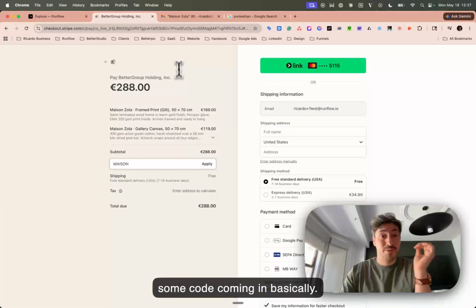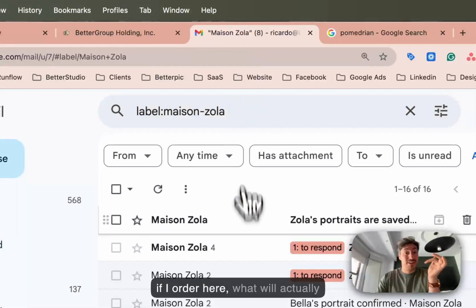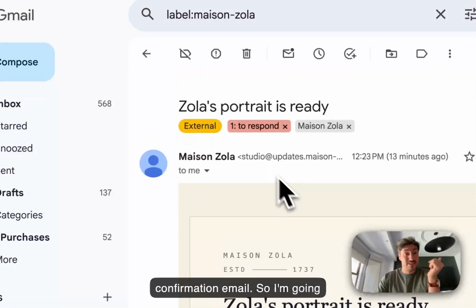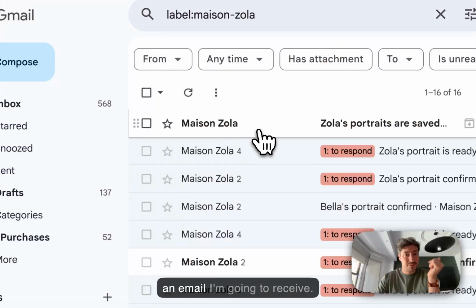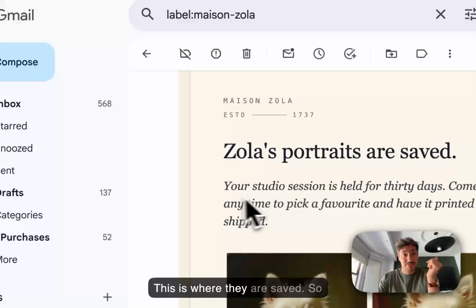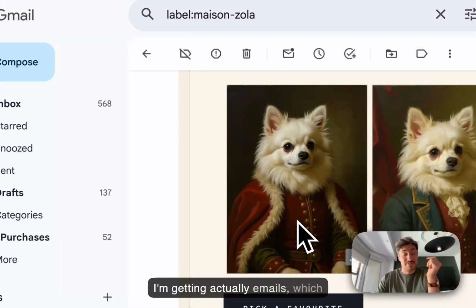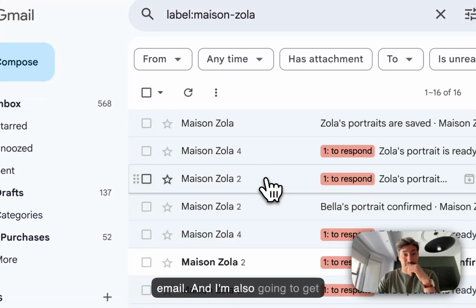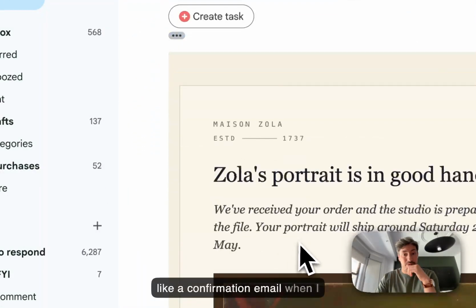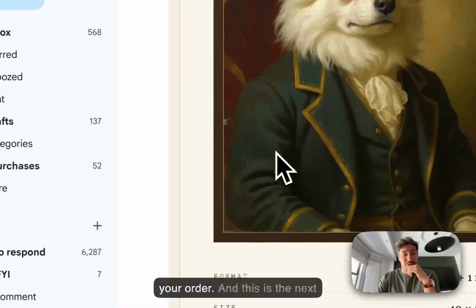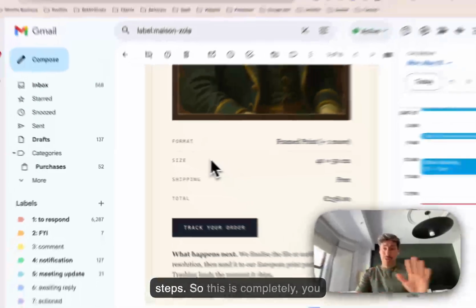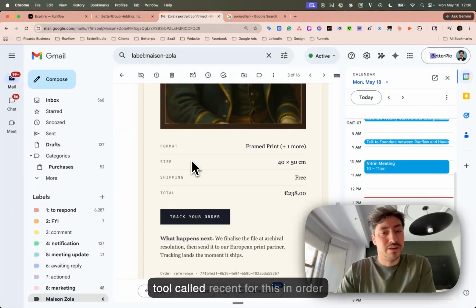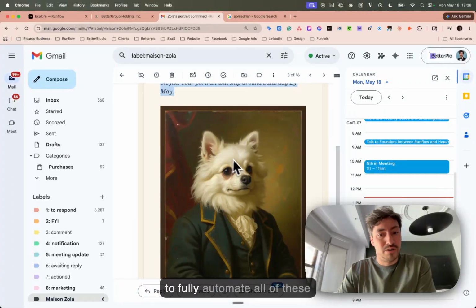Anyways, if I order here, what will happen is I'm going to get my confirmation email. So I'm going to get these coming in. This is an email I'm going to receive. This is where they are saved. I'm getting emails about which ones are saved, because these are the ones that I send as an email. And I'm also going to get a confirmation email when I order. It's like, hey, we've received your order and these are the next steps. This is completely automated. I'm using a tool called Resend for this.